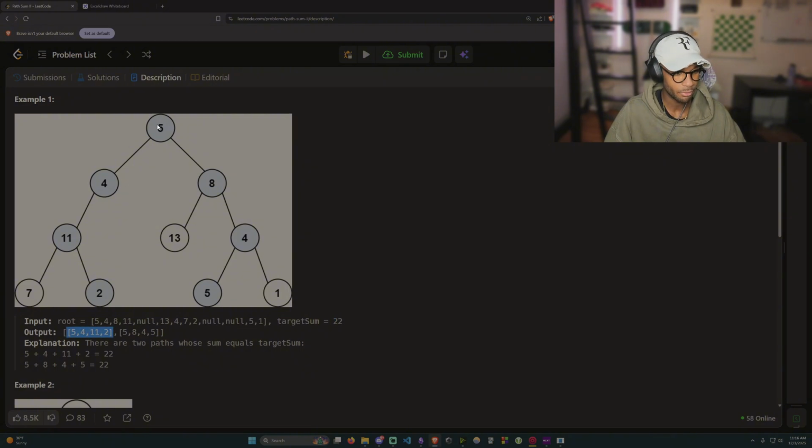And another winning path will be 5, 8, 4, and 5. That adds up to 22, so we append that on. But there's no other path that adds up to 22. 5 plus 8 plus 13, no. 5, 4, 11, and 7, no. And 5, 8, 4, and 1, also no. So we return only the two paths that add up to 22. Hopefully that makes sense and you guys understand.